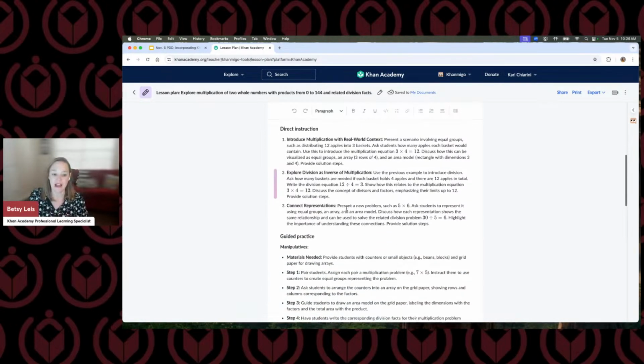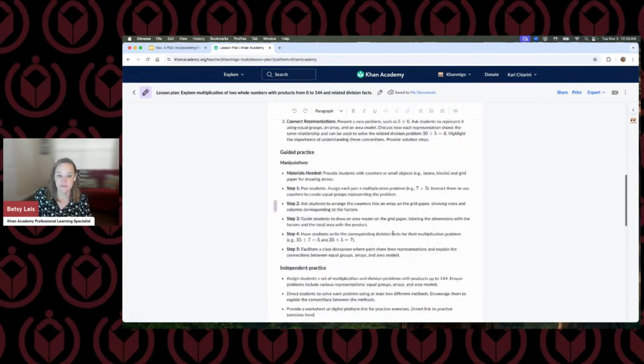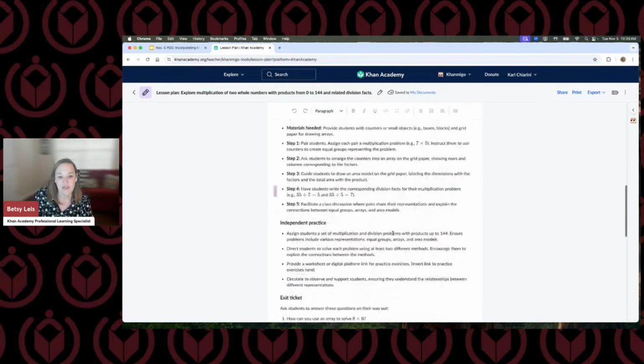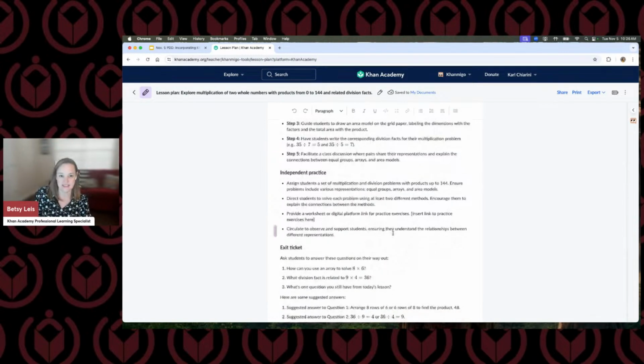Then we've got the direct instruction. And you'll notice here that Khanmigo follows the gradual release of responsibility. So we've got direct instruction, some guided practice, and then independent practice. And you'll notice that if you select the Khan Academy content in independent practice, it'll show you some of the areas, those exercises, videos, etc., where students can practice additionally on that skill within Khan Academy.